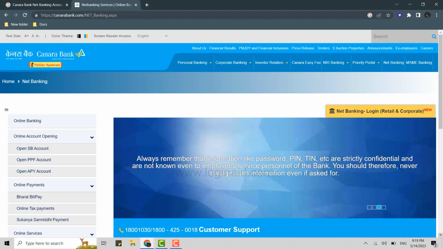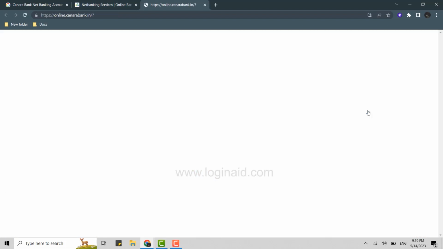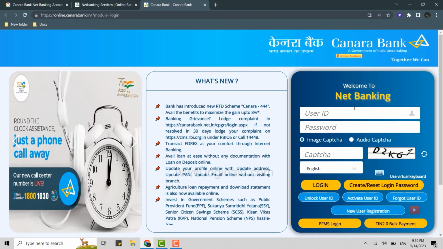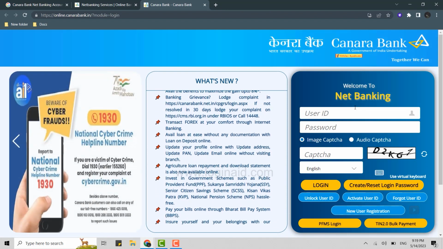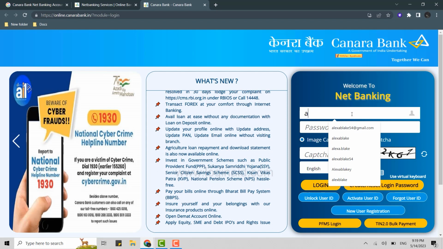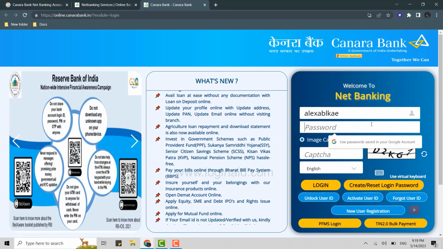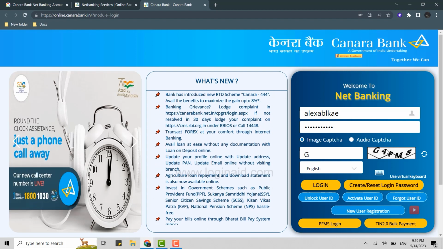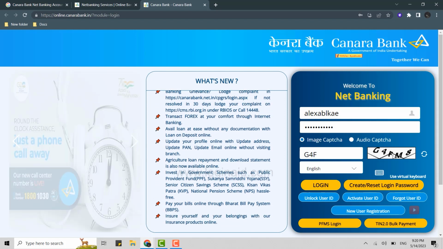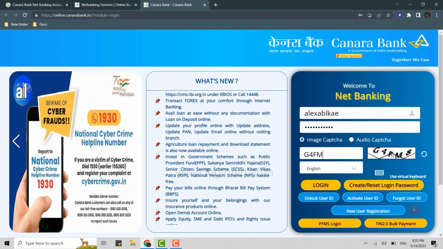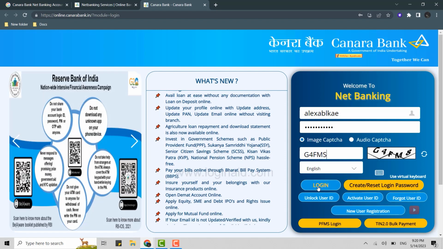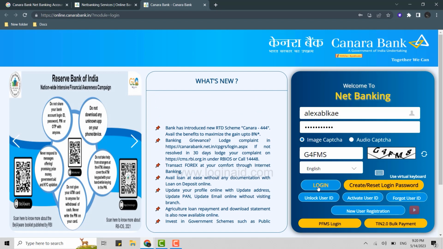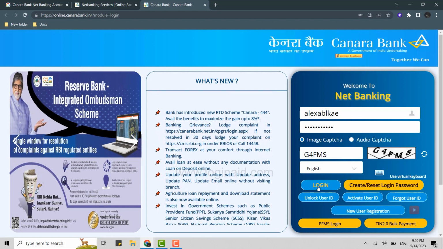Now once you're at this page, what you need to do over here is you need to click on this link over here. Net banking login retail and corporate. Click that. It will open the web page in another tab, and here you can log in into the net banking of Canara Bank. So type in the user ID, then type in the password, then you need to type in the captcha over here. You need to type in the same captcha that you see in the text box over here or in the image, and then you click on login. This will get you logged in into the Canara online banking account of yours very easily.